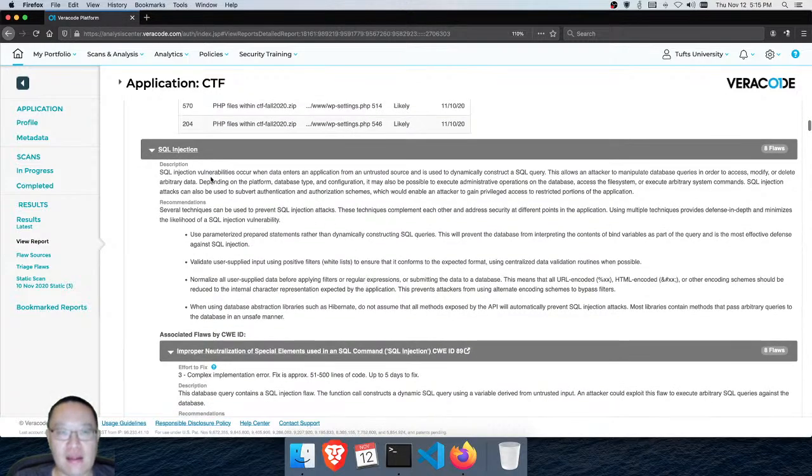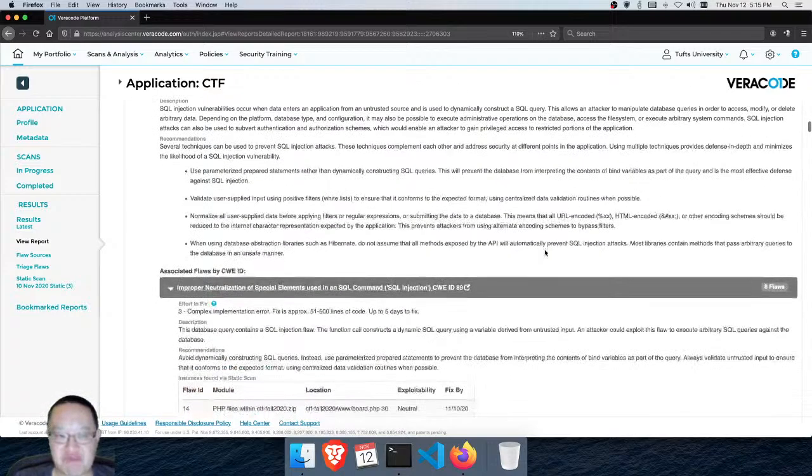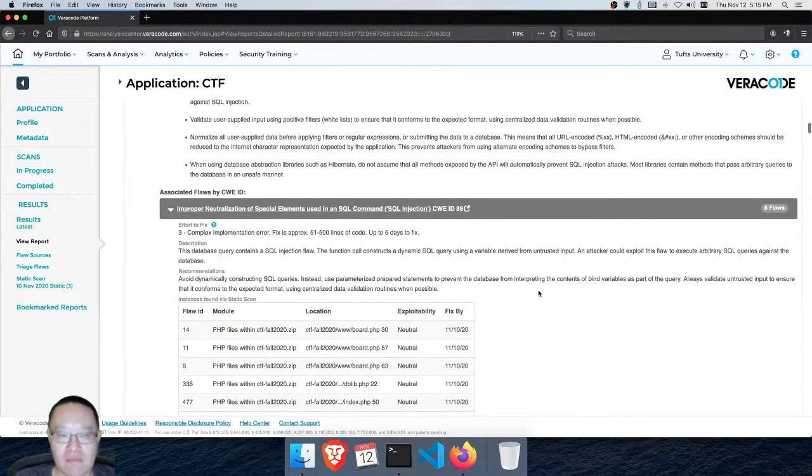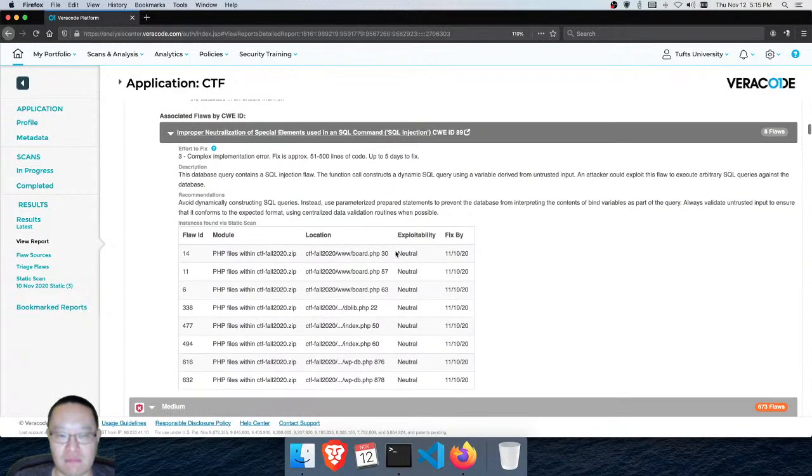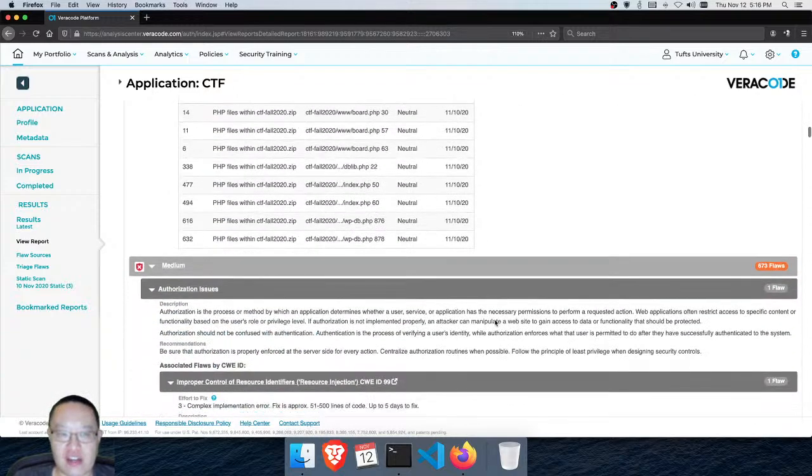SQL injection. What do we got? Queries when data enters an application from an untrusted source and it's used to dynamically construct a SQL query. Okay. CWE ID 89, SQL injection. Well, I wrote board.php, I wrote dblib.php, I wrote index.php. Line 30, 50, yep. I admit the evil deed. Lots of SQL injection there.